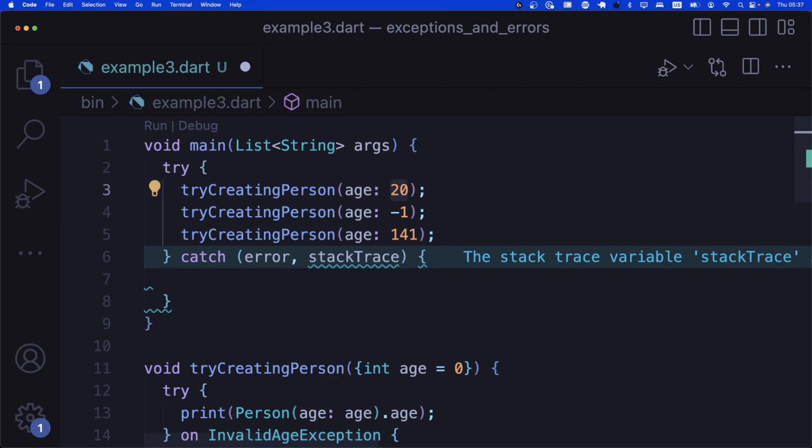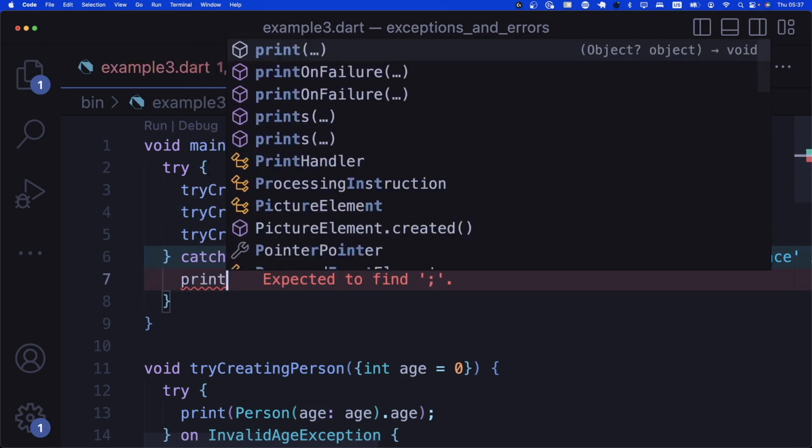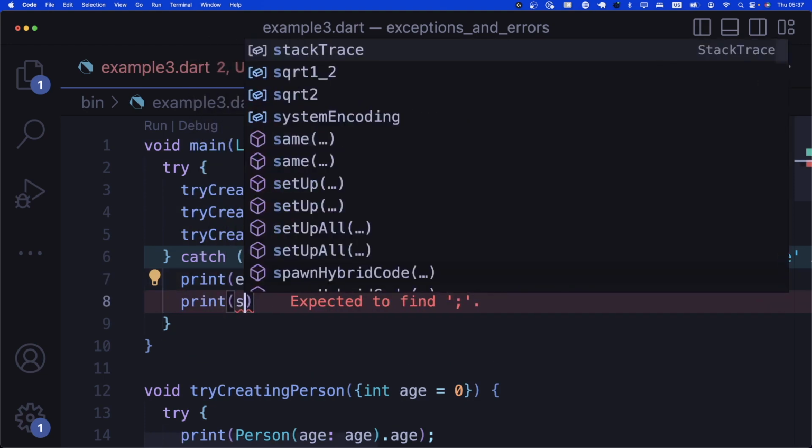We create persons with an age of 20, -1 and 141. Only this one's valid. And this one is the first invalid case of calling this function because it's got an age that is less than 0. And then in here, we'll just print the error. We say print error, and let's print the stack trace.